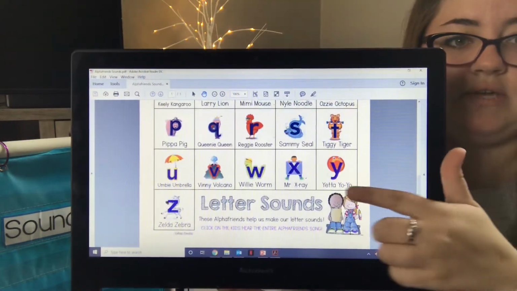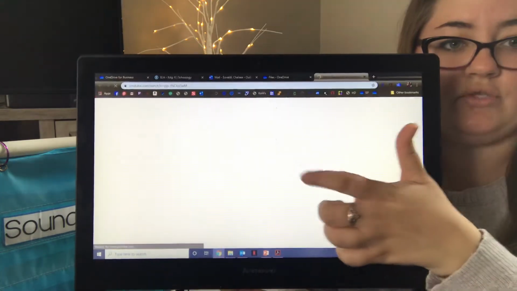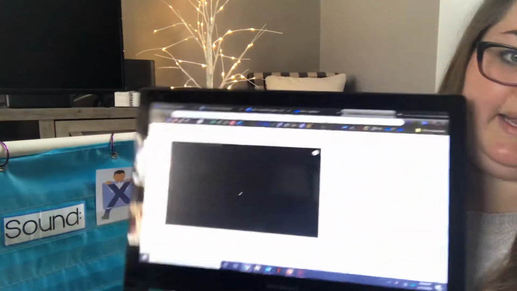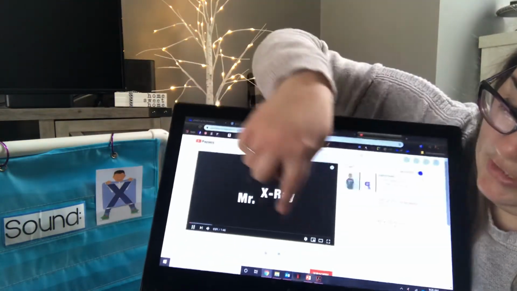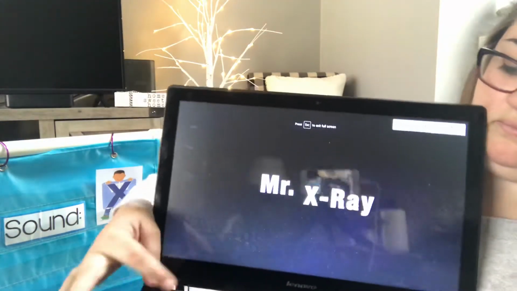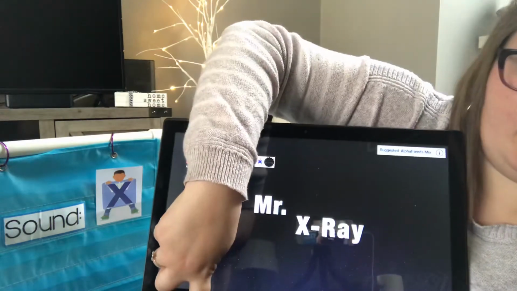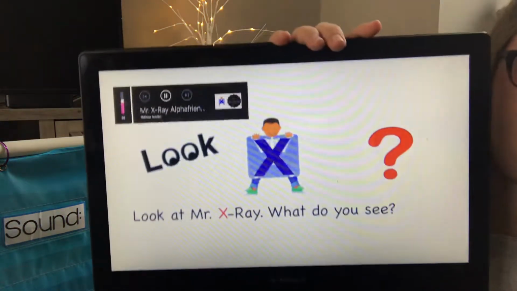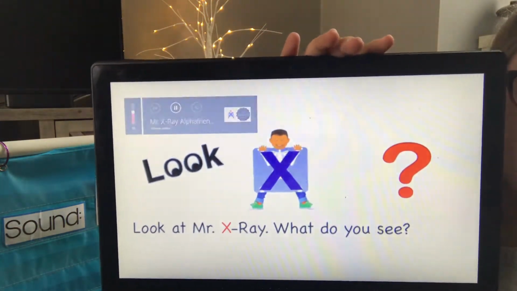So I'm going to scroll down to the bottom and I'm going to find Mr. X-Ray. And we're going to click on it. And you can do this on your computer. Look at Mr. X-Ray, what do you see?